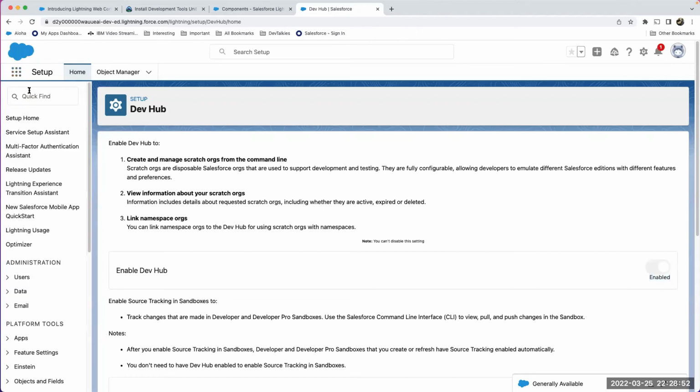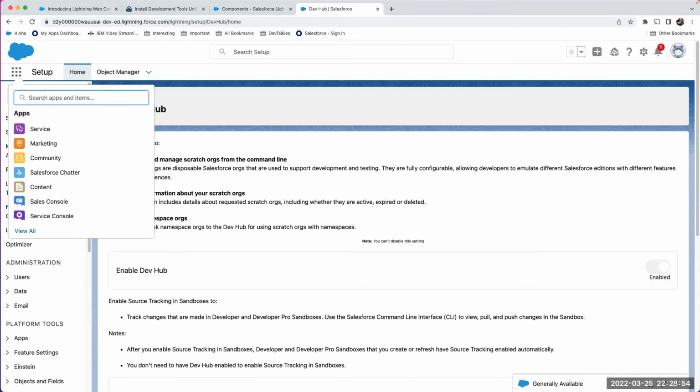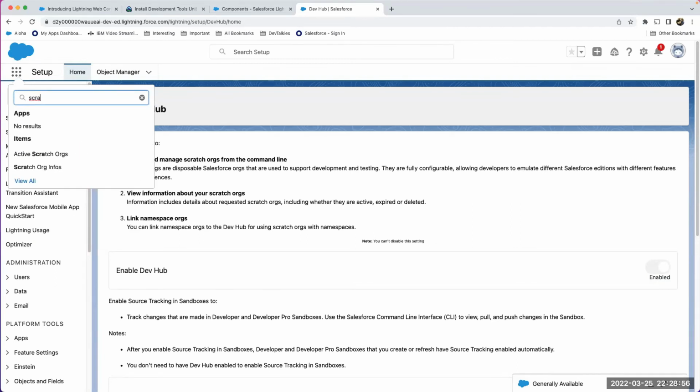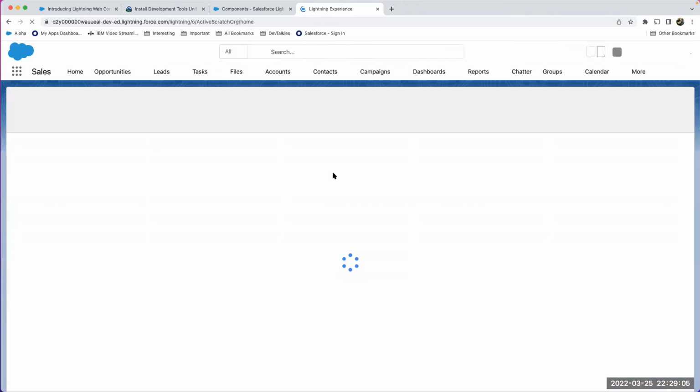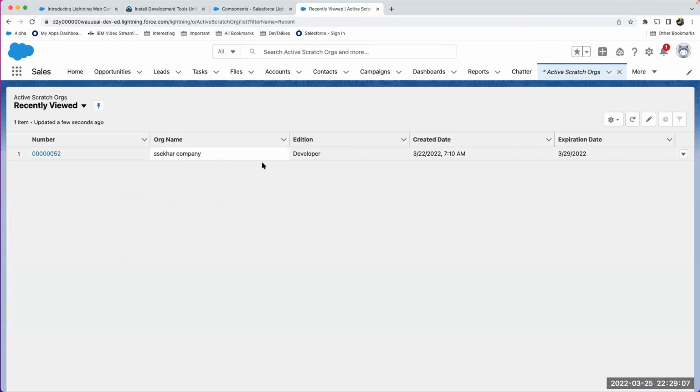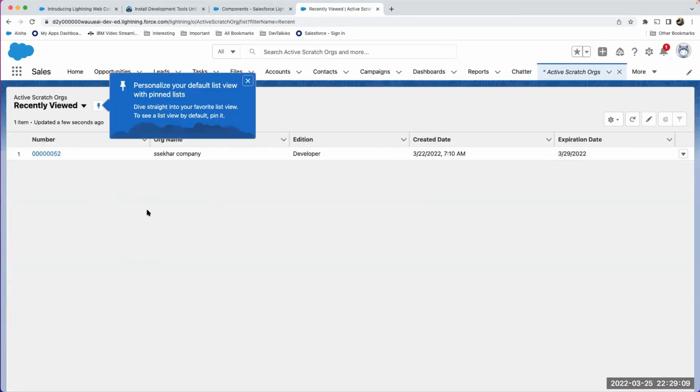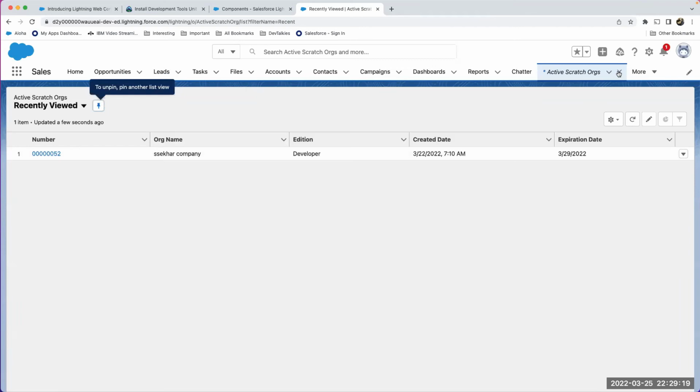You can go to the app launcher and simply say scratch. Okay, and you can see scratch org information and active scratch orgs. So from here you can see the different scratch orgs and all. Currently I have one scratch org here in my dev hub, which was created on, say, 22nd March, which will be expiring on 29th March. I have some default scratch org.